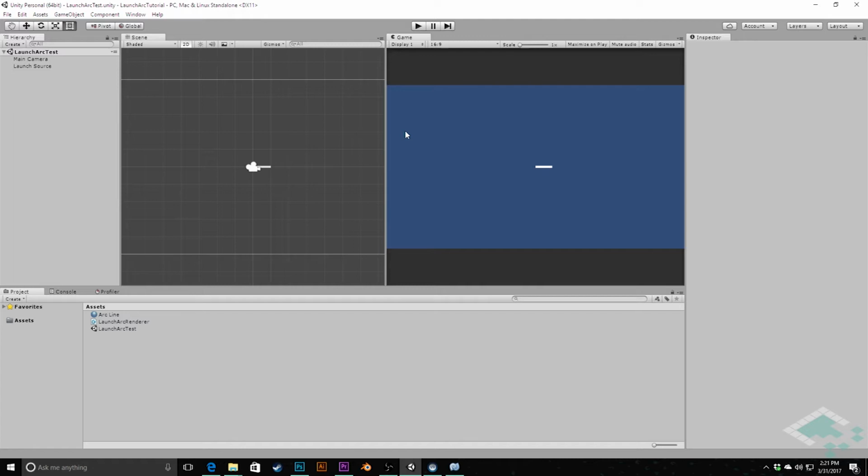I'm not going to go through the calculations of creating the launch arc again. We did that last week, so if you'd like to see that, I encourage you to watch that previous video. Instead, right now I want to dive into showing how to create this, instead of just inputting the information into the line renderer, creating a custom mesh using that calculated data.